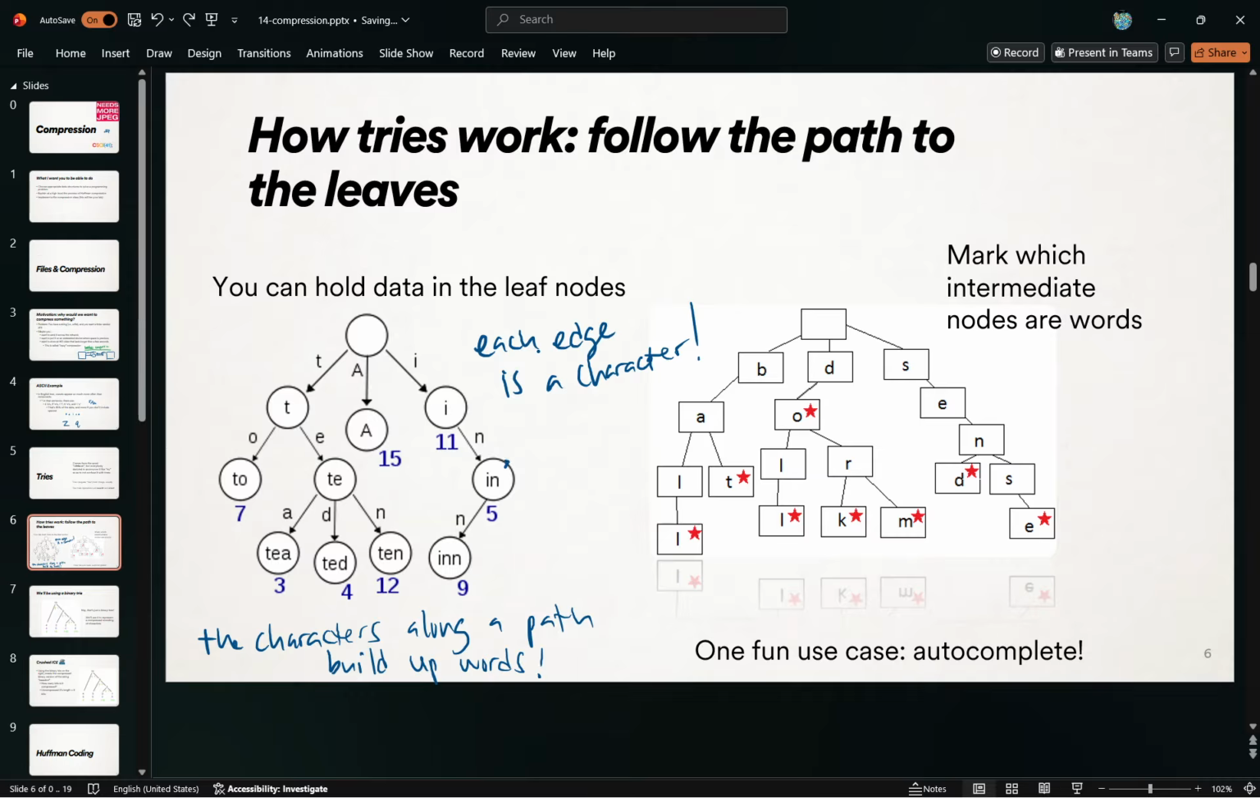We should also have a little marker maybe on "in" to represent the fact that, oh yeah, that's an actual word, not just a piece of a word. Whereas "te," I don't think that's actually a word. That's not done yet. But this internal node is an actual word, so we can mark which intermediate nodes are words if we want to.